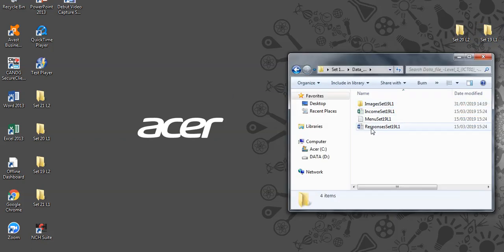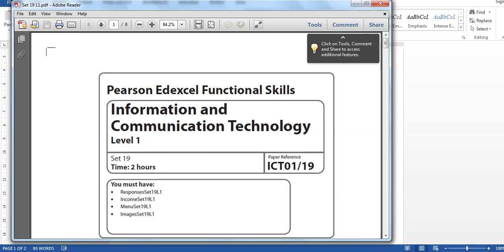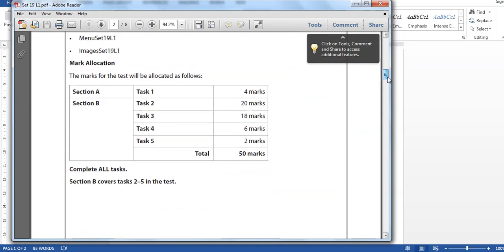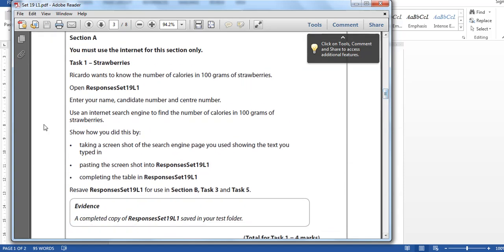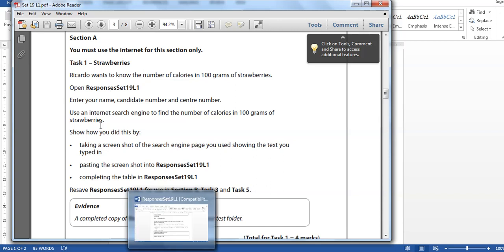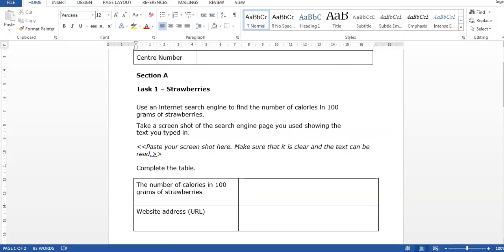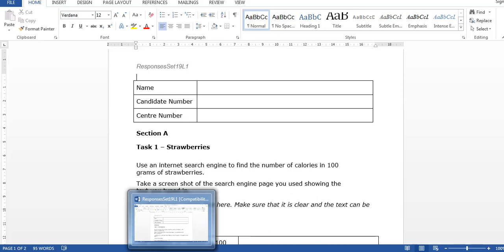So you're always asked to open the responses form. This is always the first task on your test. You will have your question paper available, which will be in paper format on your desk, and you're following the instructions. It quite clearly says open the responses form. Enter your name, candidate number and centre number at the top. This will all be on a piece of paper that you'll be given during your test, so you will have all that information there.